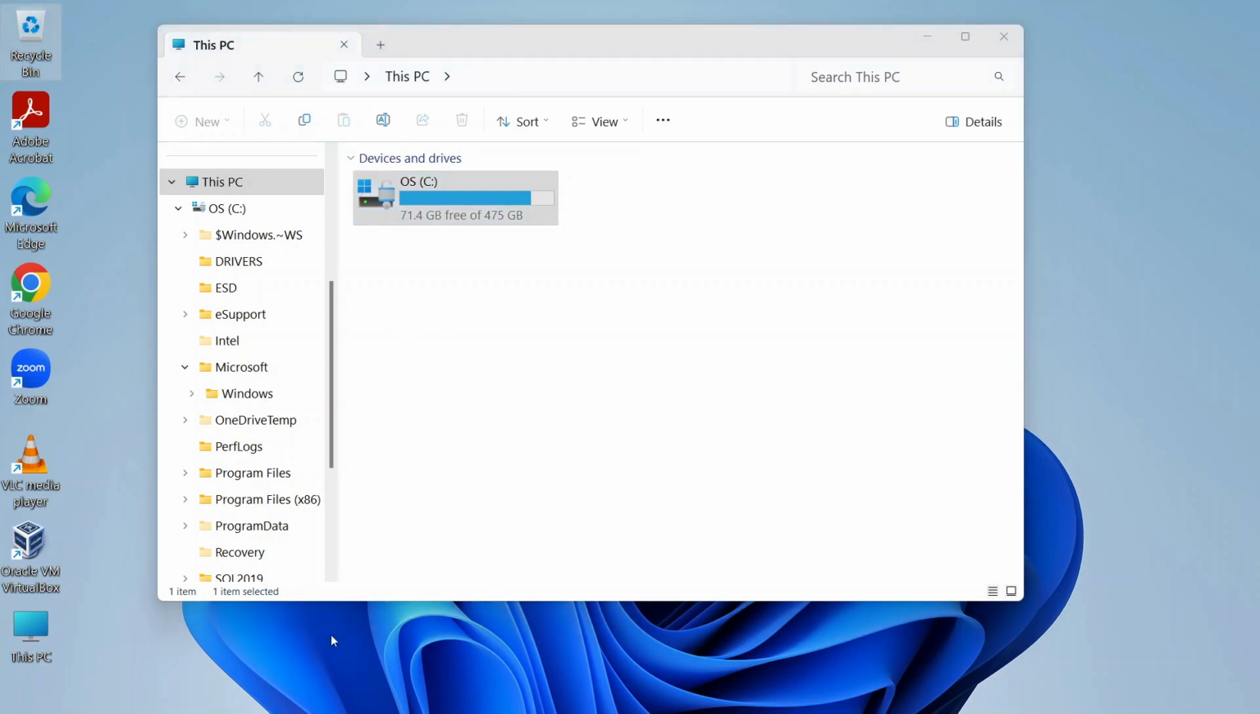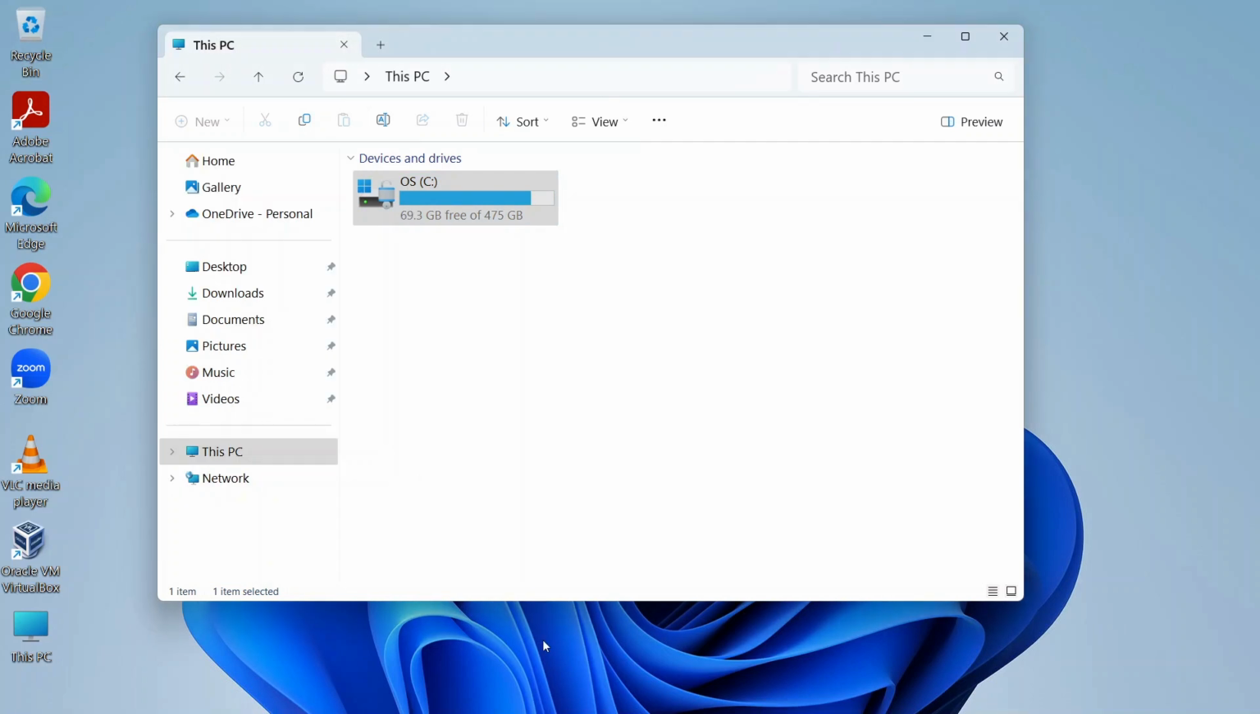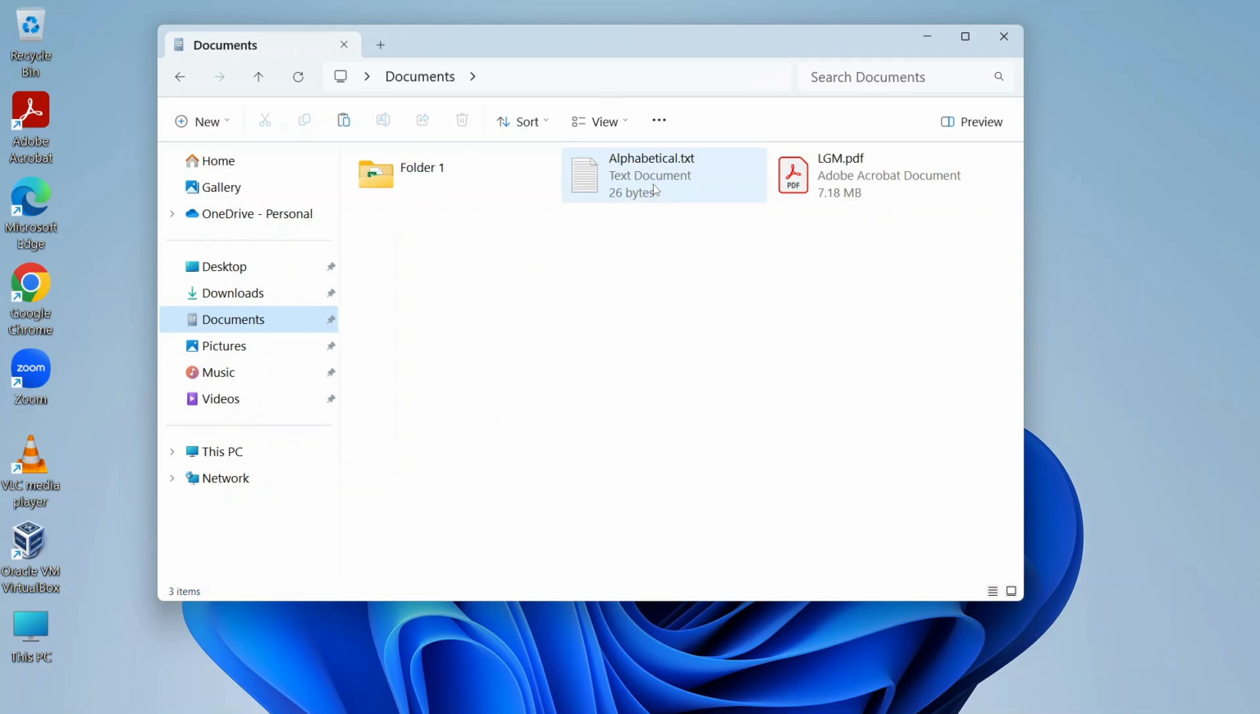Click on Documents, click on a file, and when you do this, these options become available. We can cut a file and paste it into a folder or onto the desktop. We can copy a file. We can paste the file that we've copied. We can rename a file.